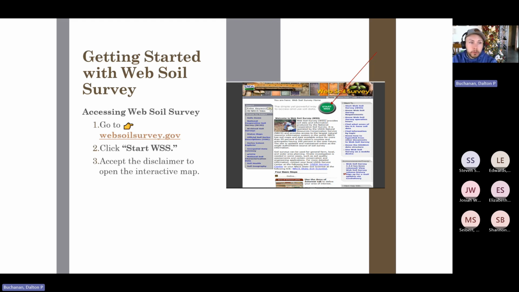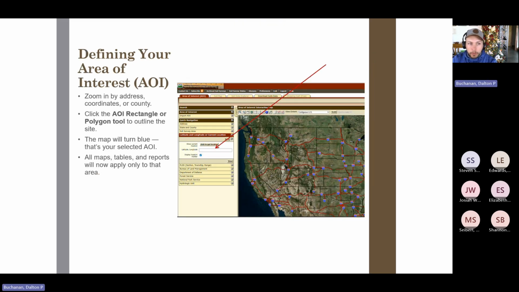So the very first thing we're going to do is go to websoilsurvey.gov, and you're going to click this big green button that says Start WSS. It'll pop up a disclaimer to open the interactive map. You just need to say sure, and that will bring you to your next page, which will be this map. So you'll see a map of the continental United States. You'll see down here that we have a way to get to where our location is. So you can zoom in by address, coordinates, or county.